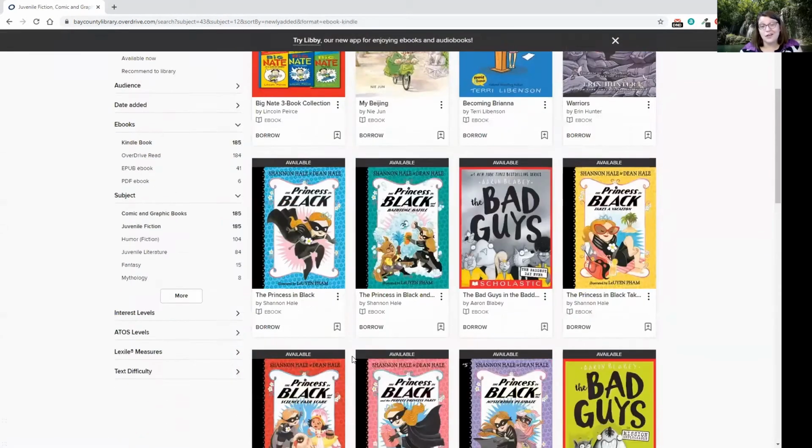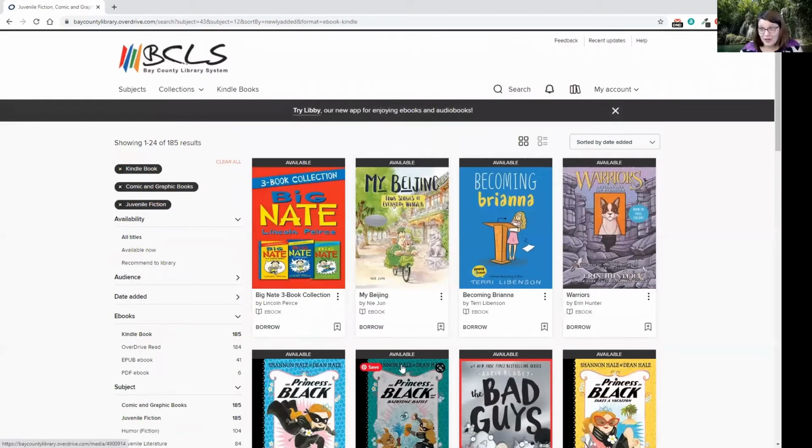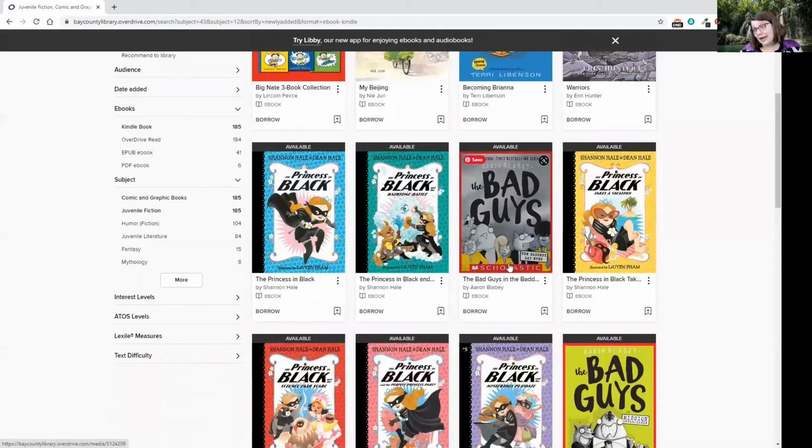And you can see that took out our Diary of a Wimpy Kid books, so we couldn't read those on Kindle, but we can read Bad Guys. So there's that.